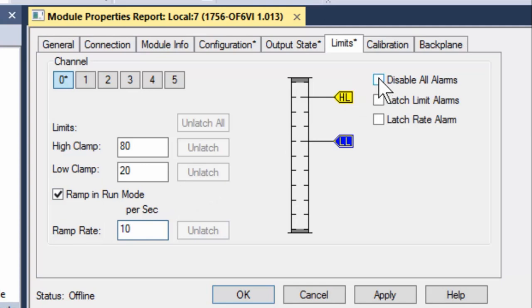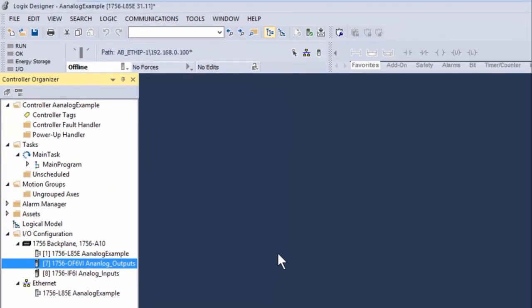In addition to constraining our signal, the module can provide alarms for instances when the commanded signal exceeds specification. Of course, these may be disabled or latched as desired. Clicking the Apply button and the OK button, our configuration is saved and we are ready to download and test operation.